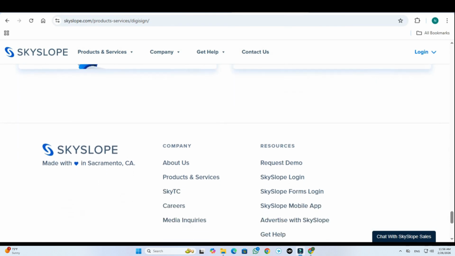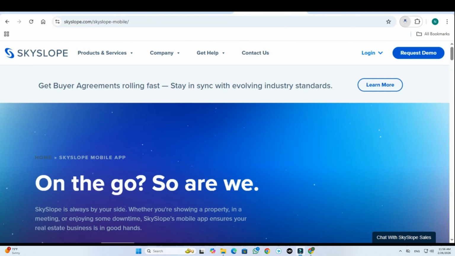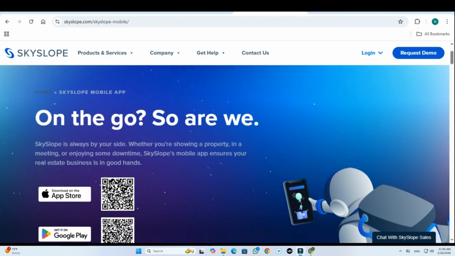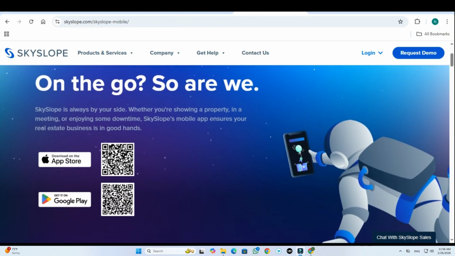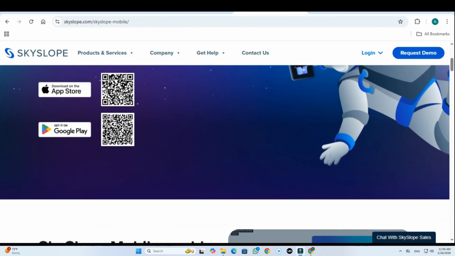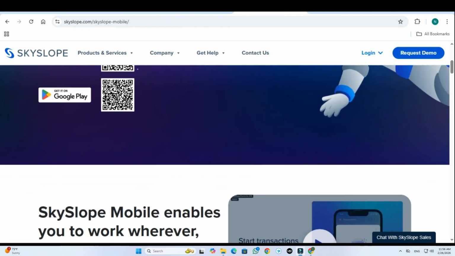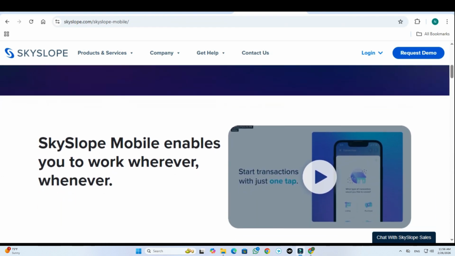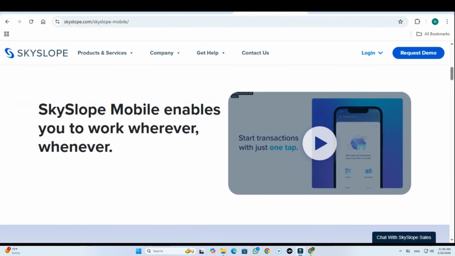Step 9. Mobile access with the SkySlope app. SkySlope's mobile app, available for iOS and Android, gives you full access on the go. Features: upload documents using your phone camera. Send DigiSign requests from your phone. Check checklist statuses. Review and communicate with clients or vendors. This makes SkySlope an excellent tool for agents who are always on the move.